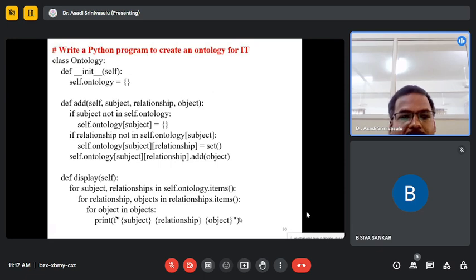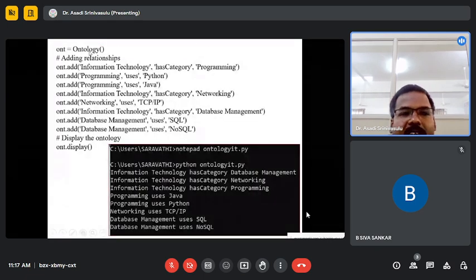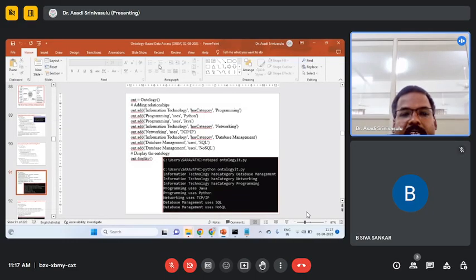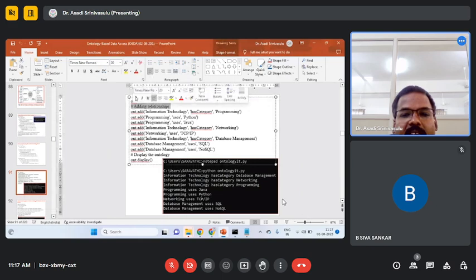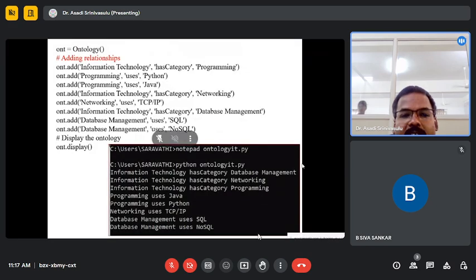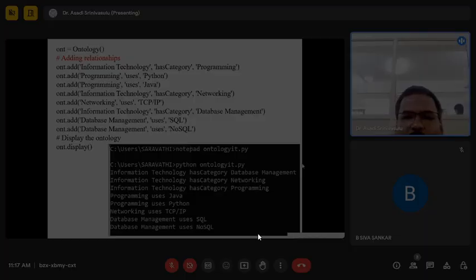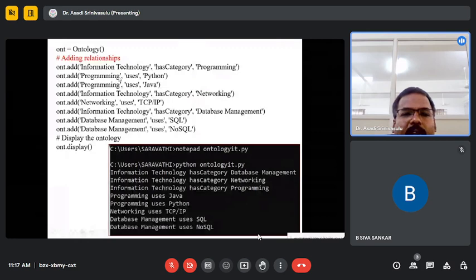Like this I'm creating ontology, adding relationships. What are the relationships we are adding? Can anyone see my screen here? So I'm adding the relationships. Information technology has a category programming, and programming uses Python, programming uses Java.